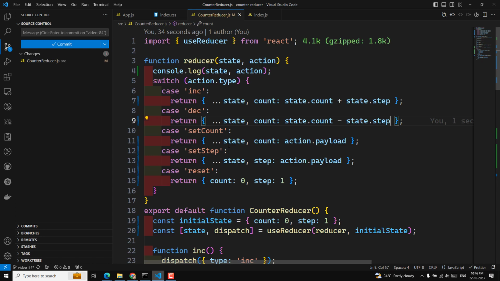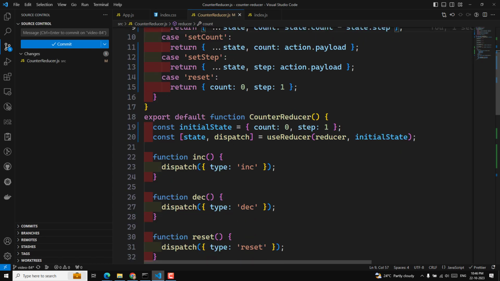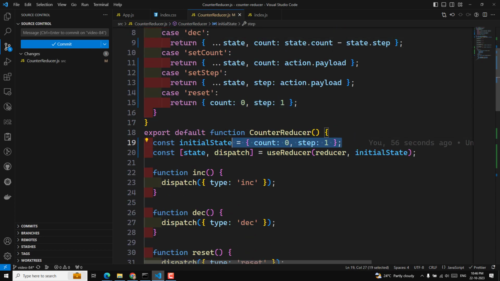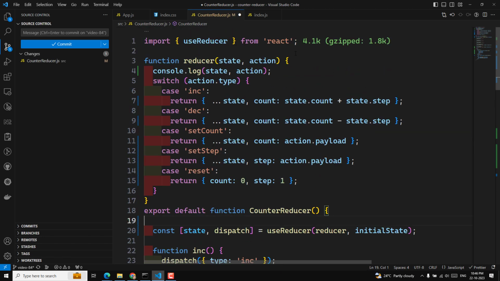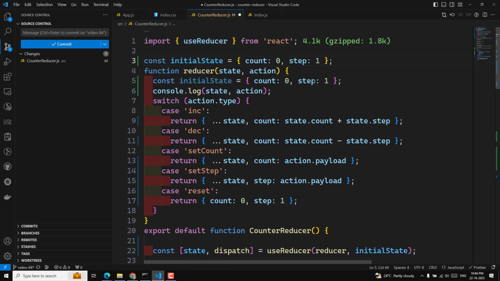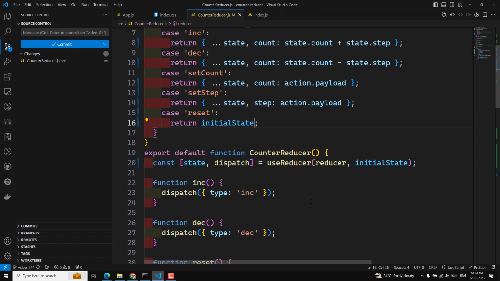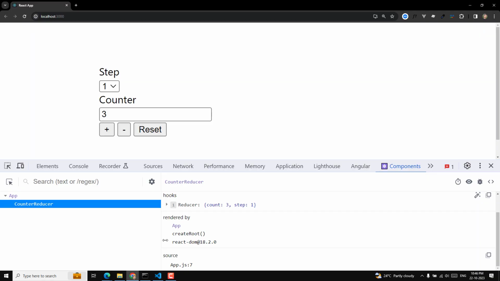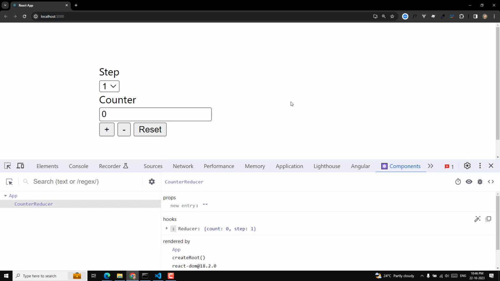So what we have done is simple, and this is the same thing we are trying to use. If you want, you can also copy this and paste it at the top here, and use this initial state in both places. Here you can return the initial state and here also you can use this initial state. This also works fine without any problem. So this is how we implement useReducer. These are the scenarios where useReducer comes in handy instead of using the useState hook.